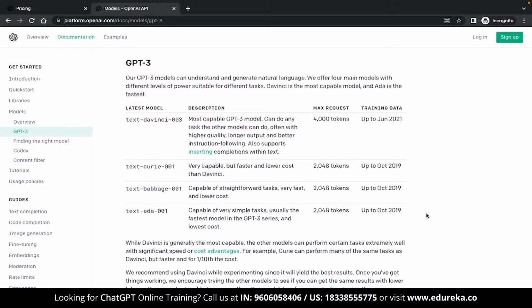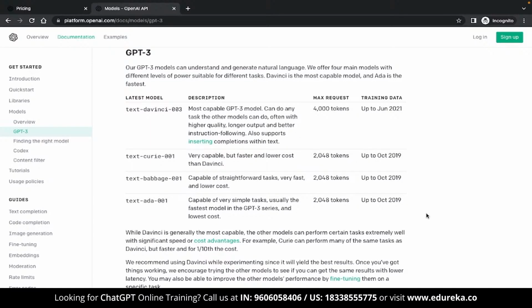Now, just because the capabilities differ doesn't really mean that the Ada is worse than DaVinci. It all depends on your use case. If your use case is very simple and straightforward, you would be better off using Ada or Babbage. And if you have some complex mathematical tasks, then you can use a text generator like DaVinci. While using these models in code, you will also have to insert some parameters. Based on these parameters, the prices can also heavily differ.